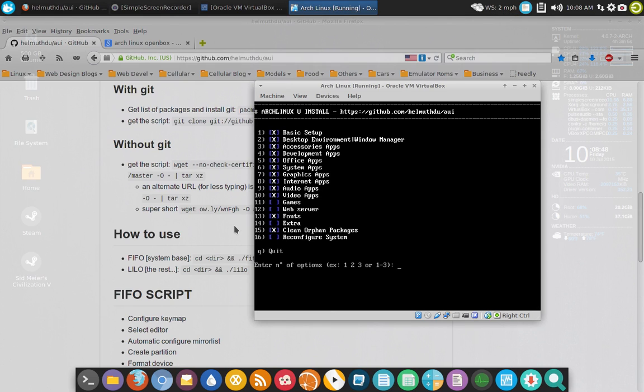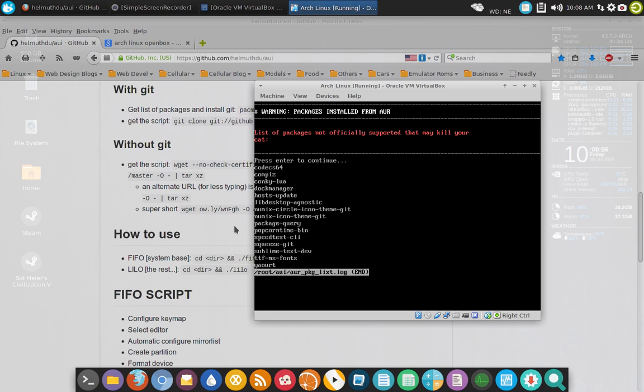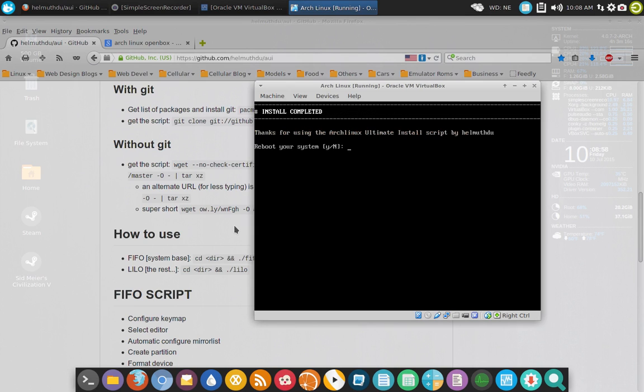And you don't have to do number 16, reconfigure the system. It's fine as is. And that's it. And then hit Q to quit. Hit Enter, and then hit Q again. And then it'll say reboot. No. What I'm going to do is I'm going to install. Oops, I'm already in root.